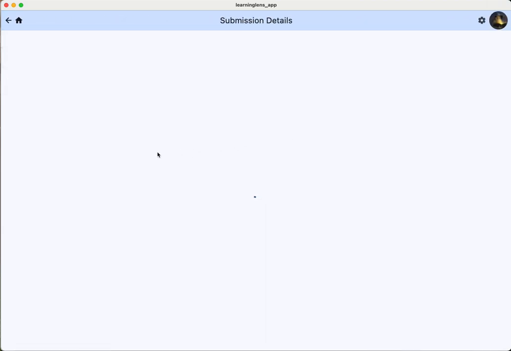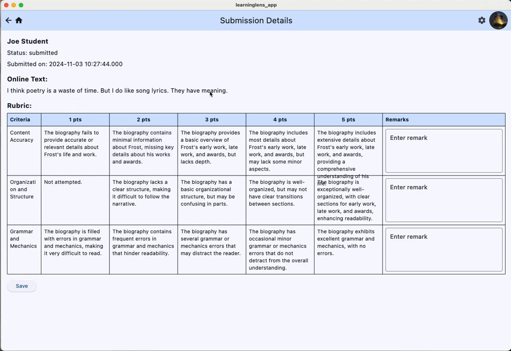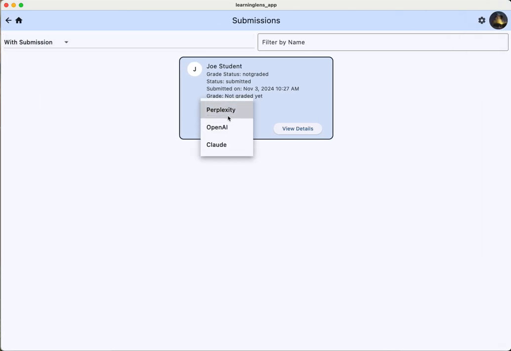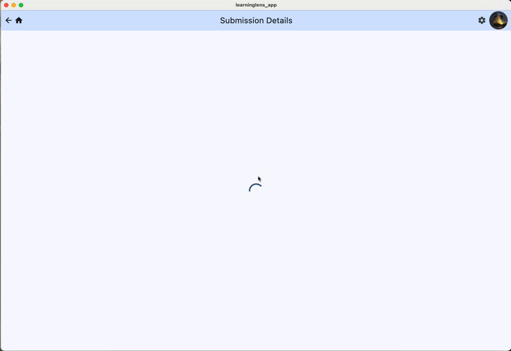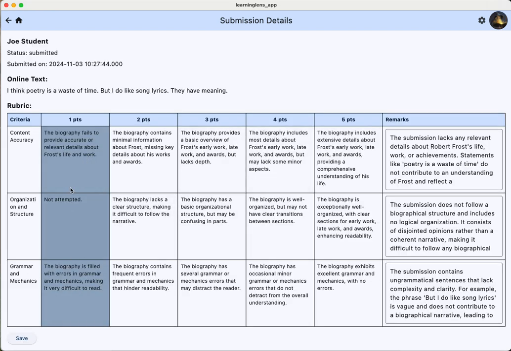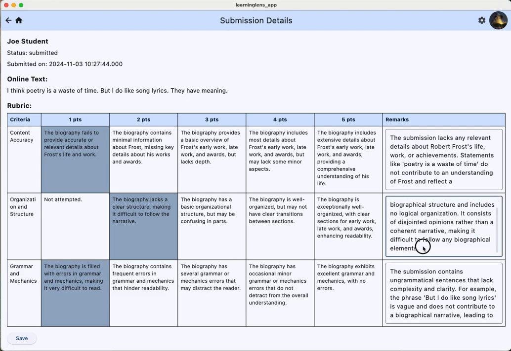If I view the details, we can see here is the text that Joe submitted, and I could actually grade it right now. So I could go ahead and give them marks and do feedback, but that's not what we're about. What I want to do, let's let OpenAI grade it for us and see what we get. OpenAI did not like it, and you can see that it also tells us the details of why it graded it that way. But as a teacher, if I want to, I could make a modification to any part of this and change the notes as well.